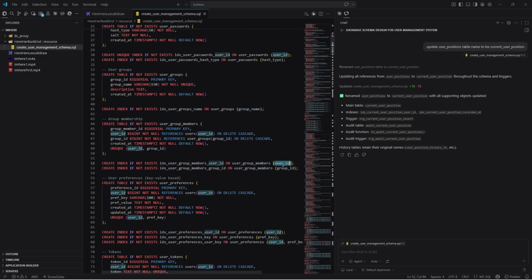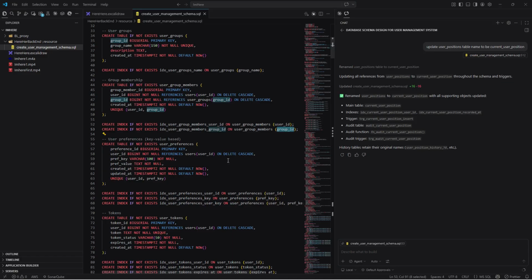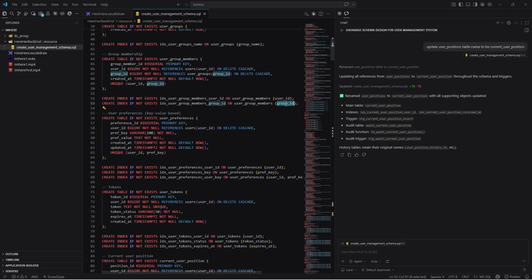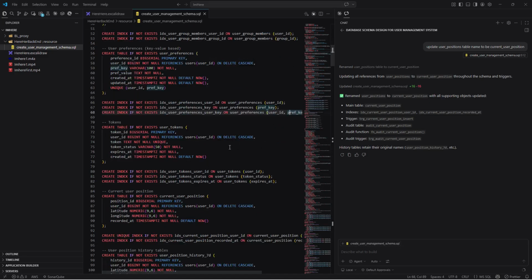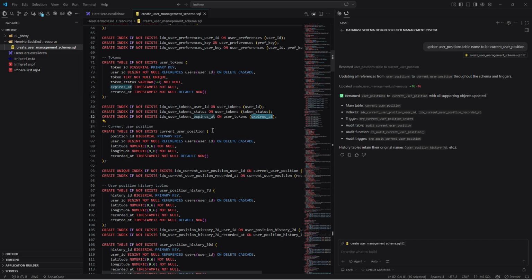Group name index, not bad. That makes sense. Okay, user, yeah, user and group. So that's fine. Probably maybe a combination as well of user and group, but that's fine. Let's see, what do we got here? User preferences, user ID, that makes sense. The key makes sense. User ID and the key, that makes sense as well. Nothing wrong with that. This should really just be user ID. I don't know about expire. Yeah, expire is actually not bad to have.